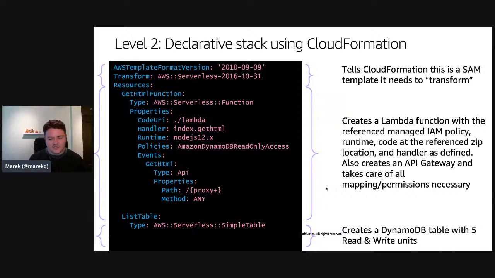One of my favorite abstractions is the one that you see on the bottom, right? The bottom 2 lines where you see ListTable and AWS::Serverless::SimpleTable being created. It would only take me those 2 lines of code on the serverless application model to create a DynamoDB table and provide it with some capacity. And from there, of course, I could go ahead and start modifying it further in this template, right? So that's really where the power of these types of tools comes in.